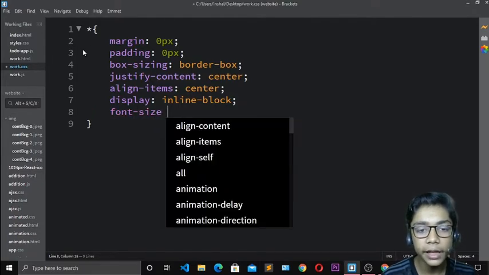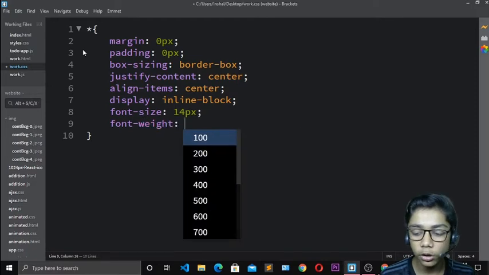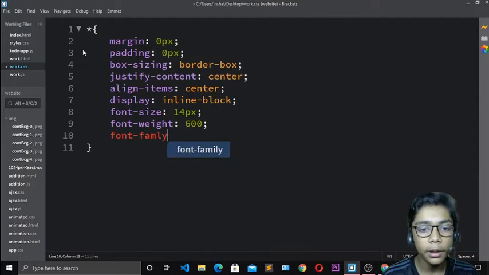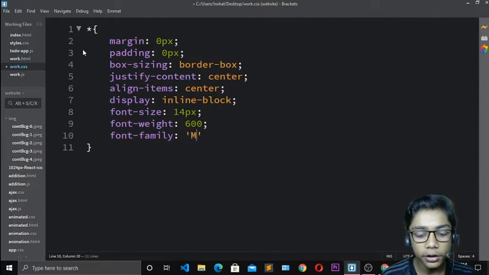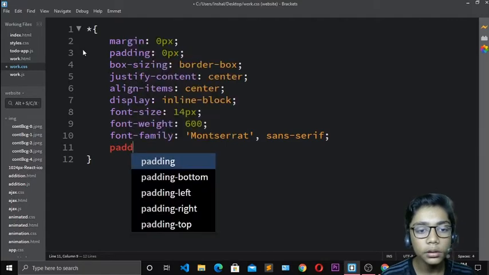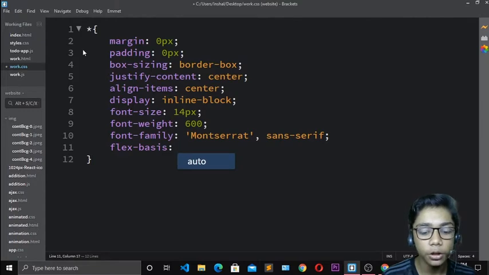So I will add font size now, which should be 14 pixel. Write font weight, which should be 600. Come over here and write font family, which should be Montserrat. So I will add Montserrat, comma sans serif. Now when you've done that, come over here again, and here I will define another thing, flex basis, sorry. I will write flex basis should be auto.